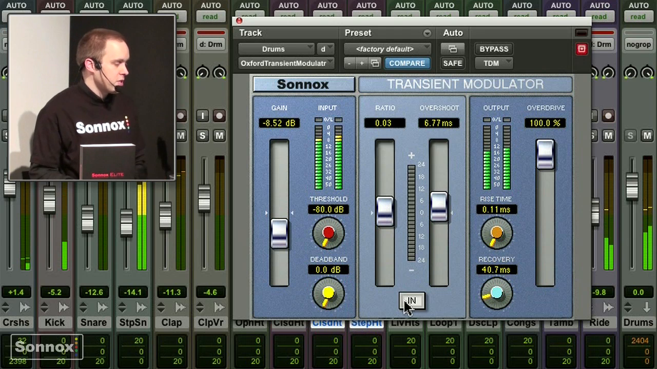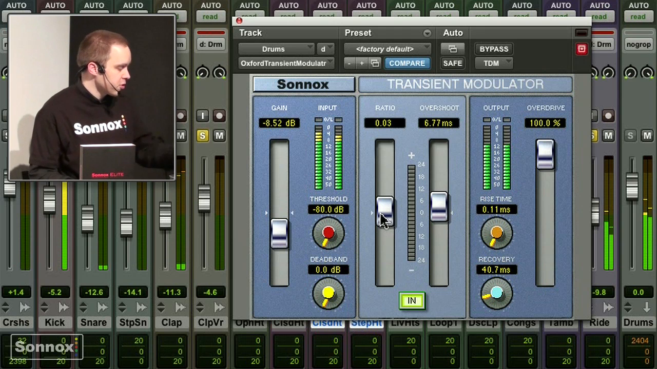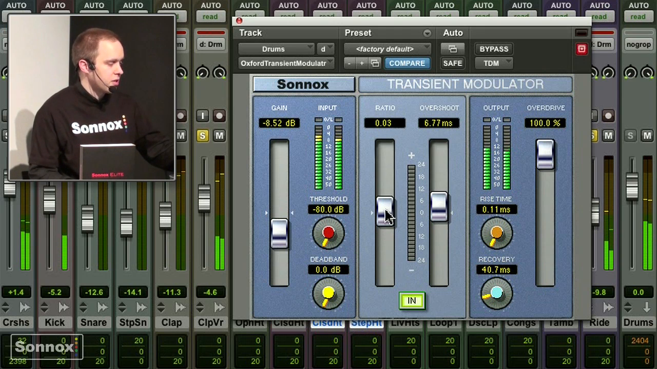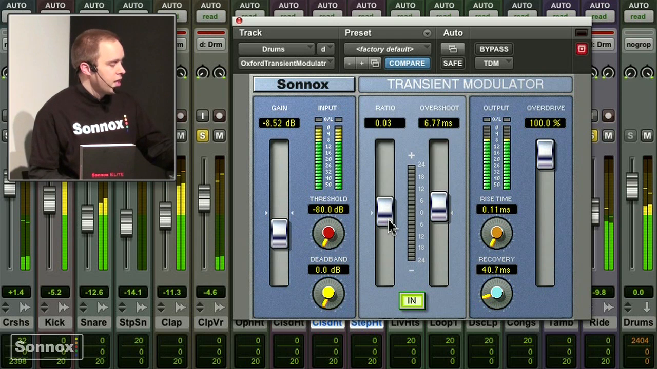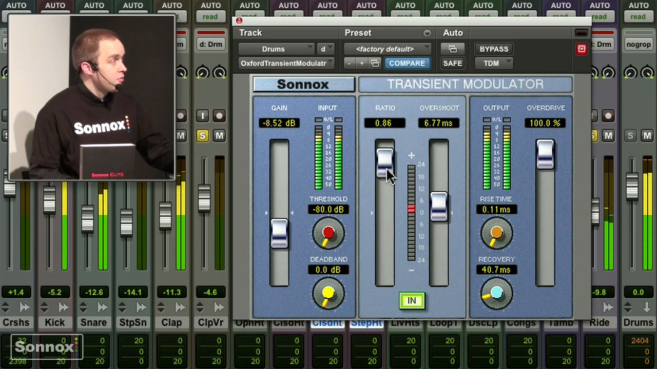If you put the Transient Modulator, for example, into the drums, I will solo them out first and put it in and move this ratio knob up and down. And if I'm moving it up, you have more of an attack. And if you move it down, you will have less of an attack.